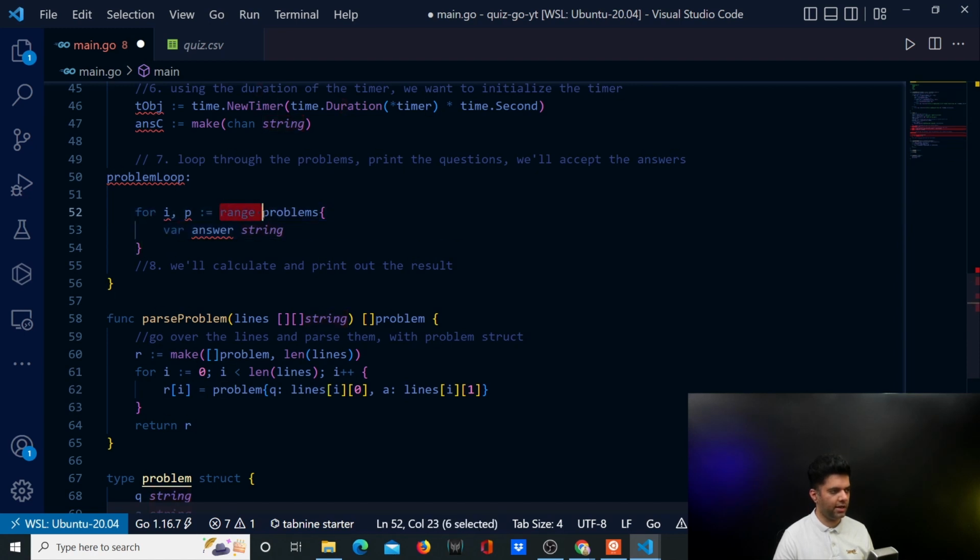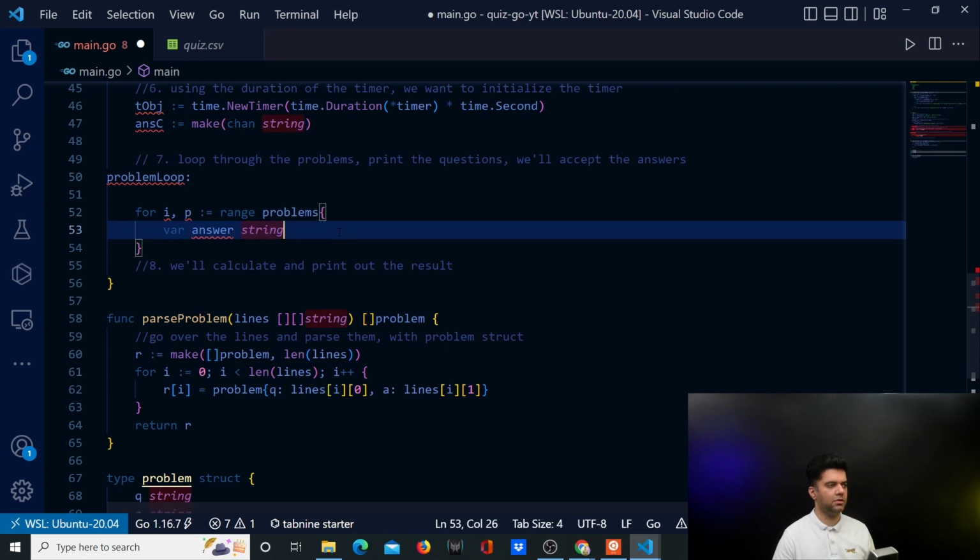And we have now started ranging through the problems. That's what we said, we'll loop through the problems. So we're ranging through the problems. You can range through anything in Golang using range, or you can use a for loop. It's all the same.